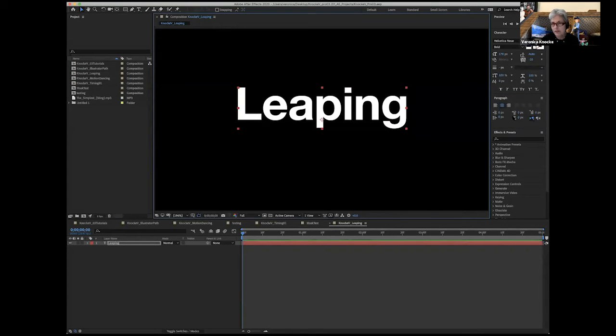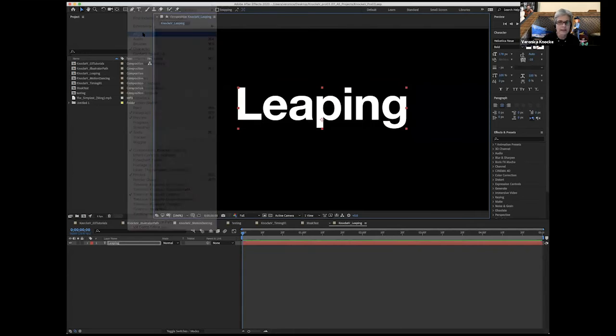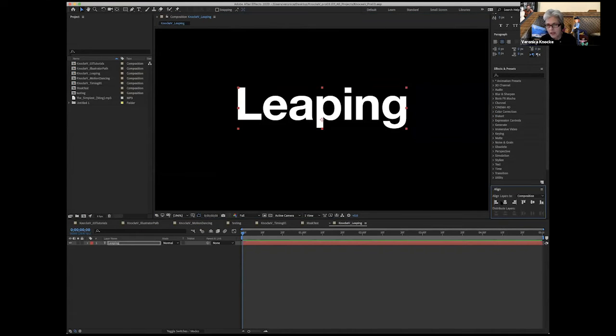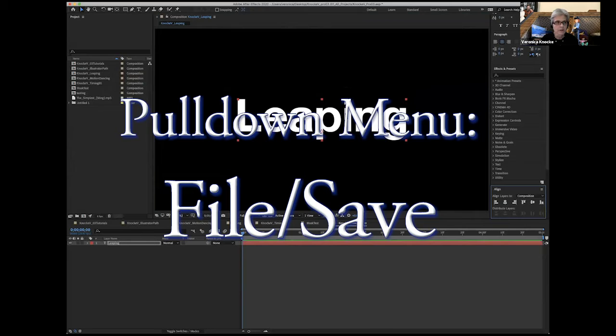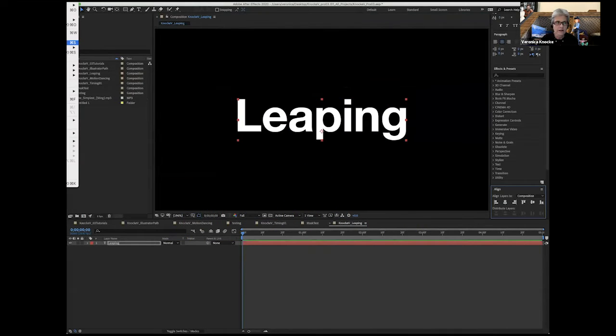So I want to use the align. So go down and find your align. And if I don't have it open, I have to open it. Here we go, align. And I'll make sure that it's also centered vertically and horizontally. There it is, should be good. And now I'm going to say File, Save.